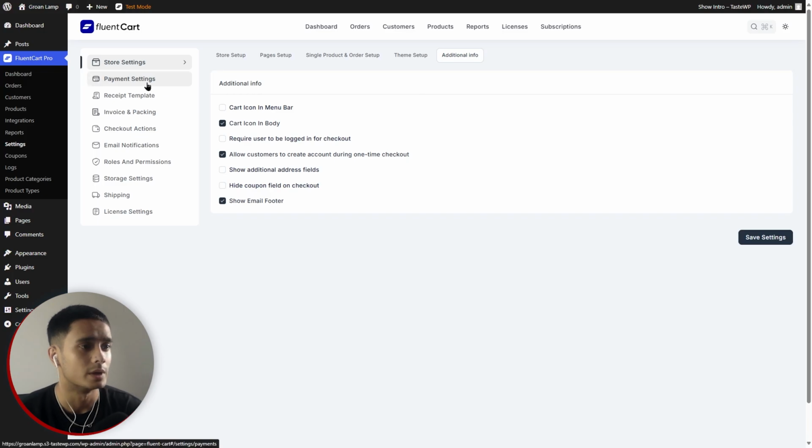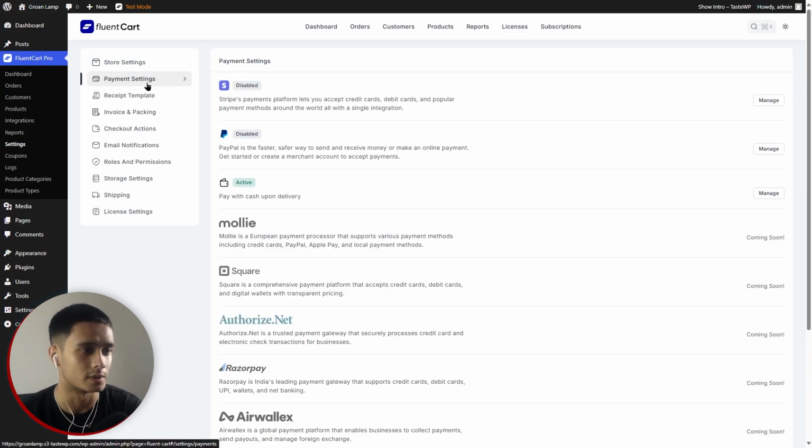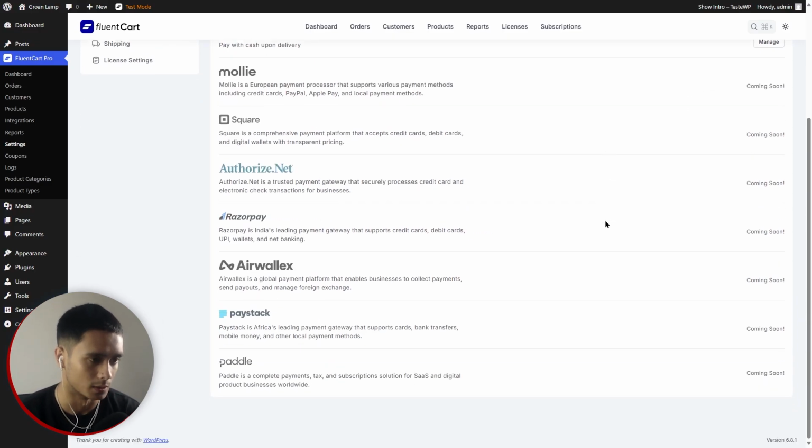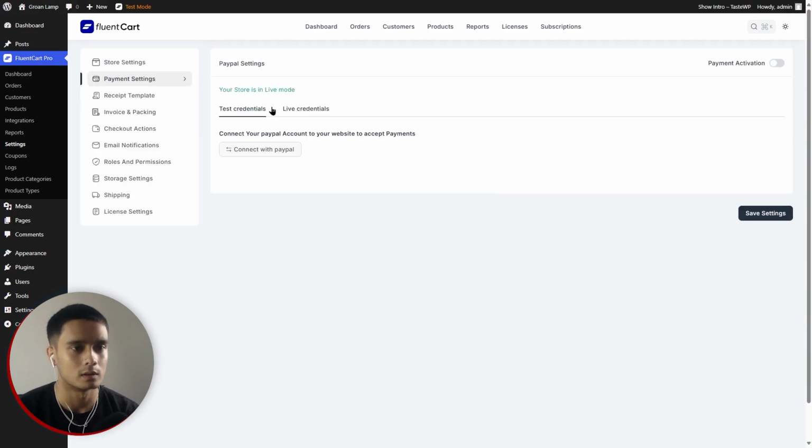Okay. Payment settings. Let's see what they have. Stripe is disabled. Pay with cash upon delivery, this thing's enabled. I think this thing is currently active as well. You can set up PayPal, payment activation, live credentials, test credentials. You can just connect with PayPal. Oh, it looks pretty good.